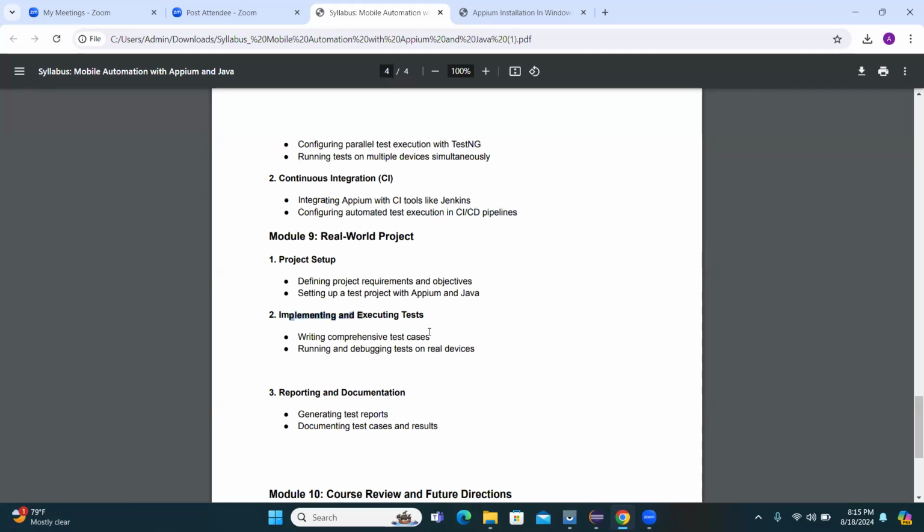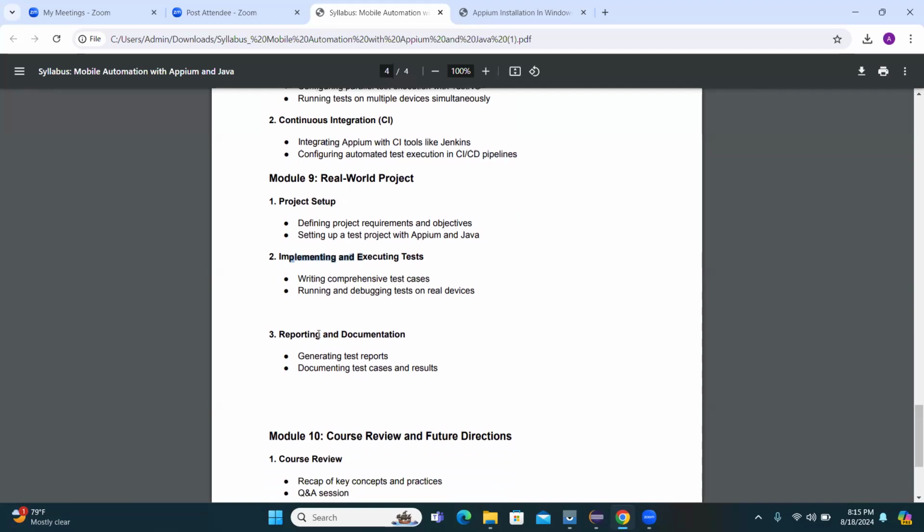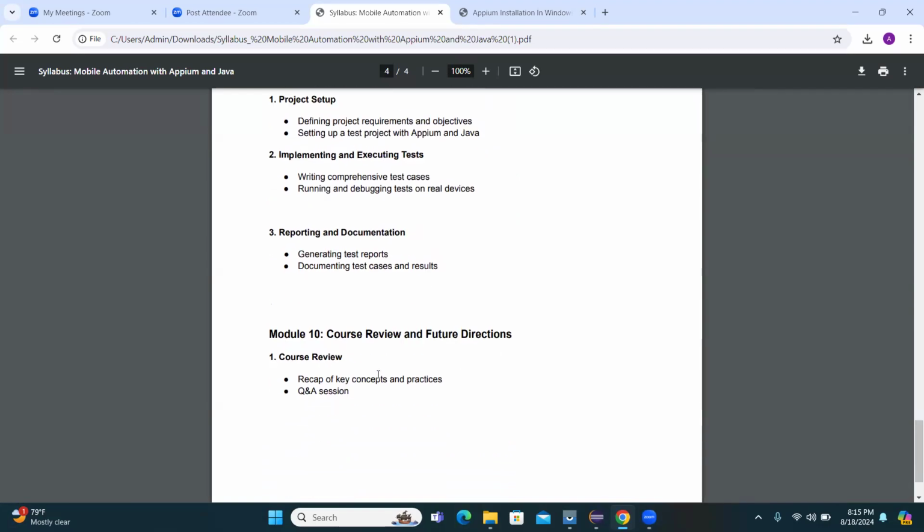What will be the duration? Duration will be 2 months. Okay, the duration will be 2 months. Reporting will be there. Generating test reports will be there.